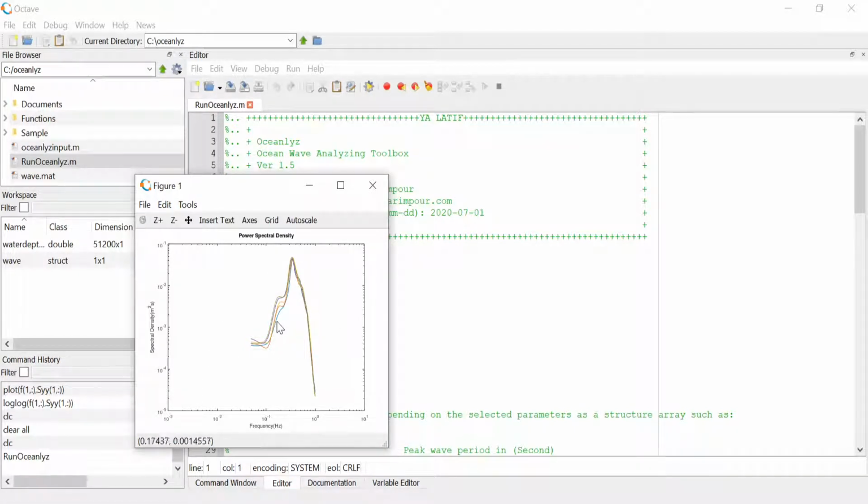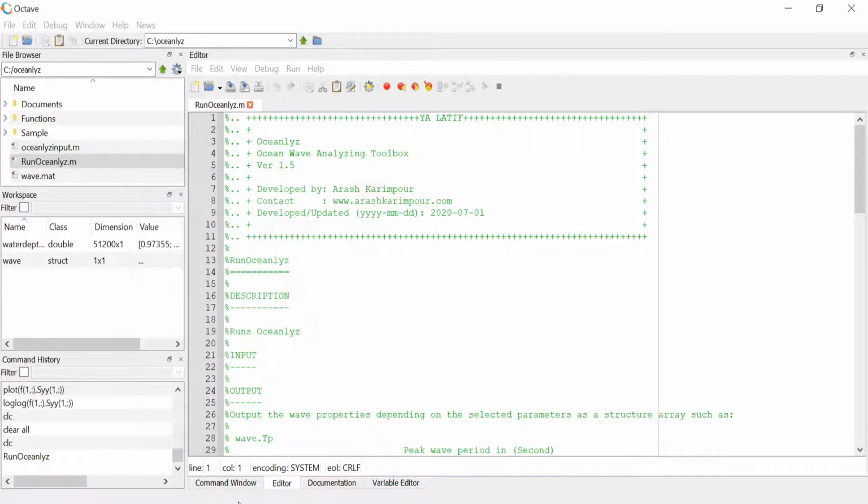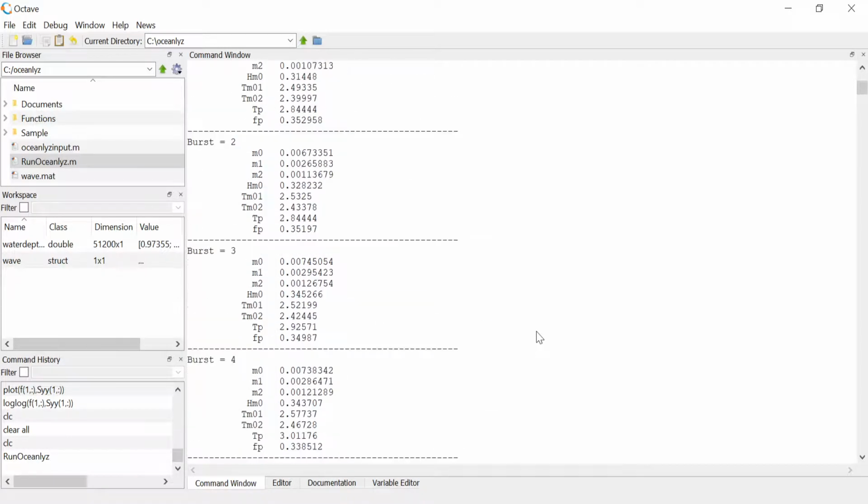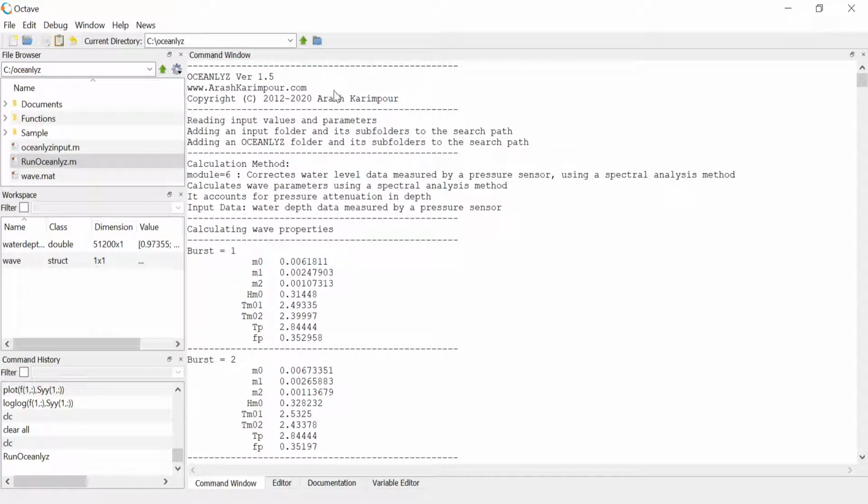Because we set it to be a spectral analysis, these are the spectrum. As I said, we have 5 years of data, and so 5 spectrum calculated here. If you go to the menu here, you will see that it starts to explain what it has done. So here is one of the things: make sure to always read that calculation method. It tells you what method is being used in the calculation, and if the method is not correct, make sure you go back and correct the values in Oceanlyz input until you get the correct one.